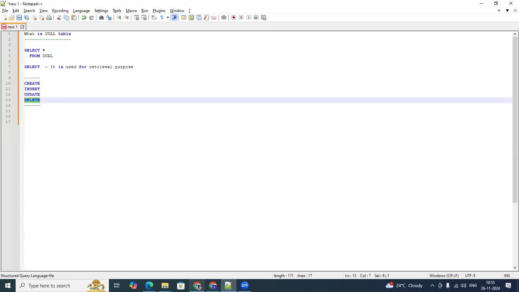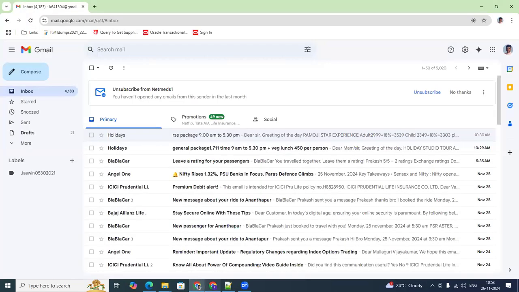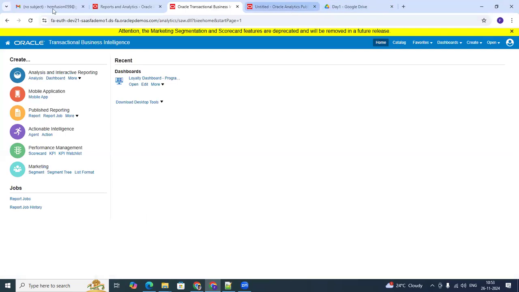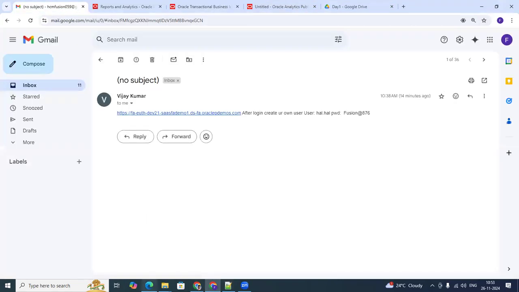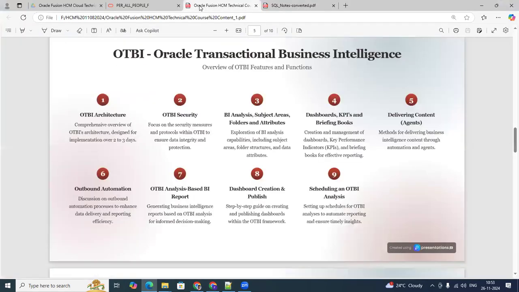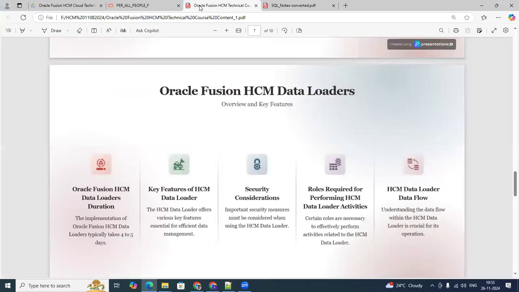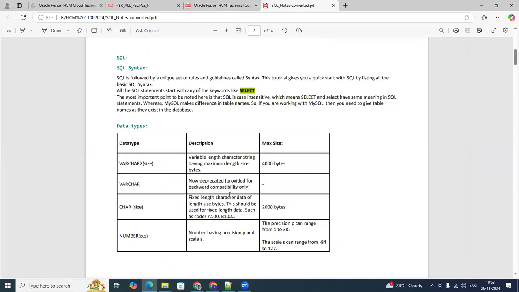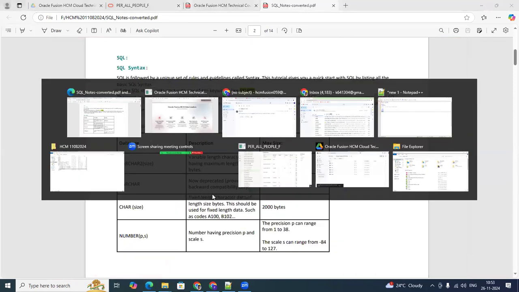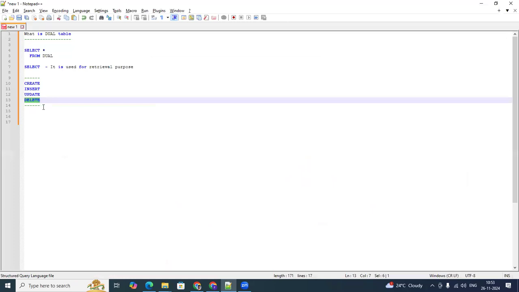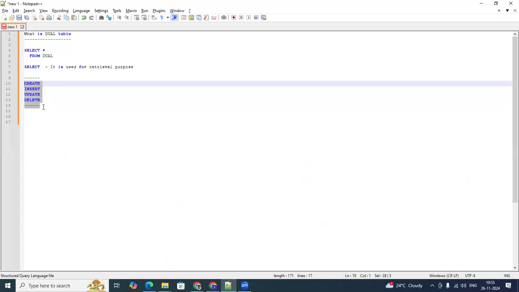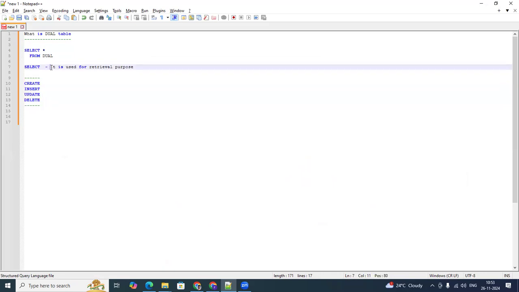For that, if you go back to the topics we were discussing and go down to the bottom, we have an option called data loaders. What is the use of a data loader? Here you can manipulate the data. How this can be done, we'll talk about in upcoming classes. But with SQL, you can only retrieve the data in the SaaS application.